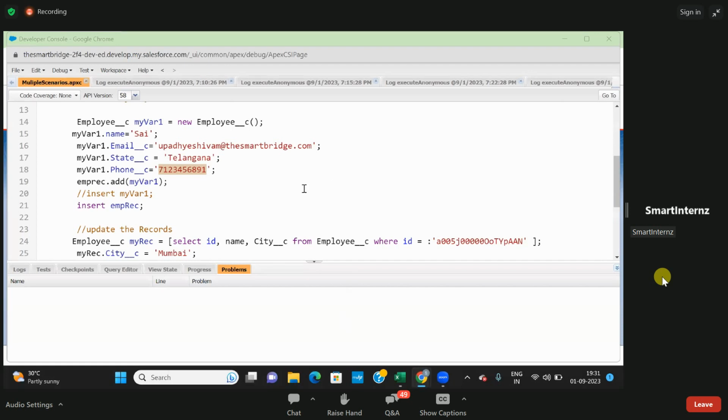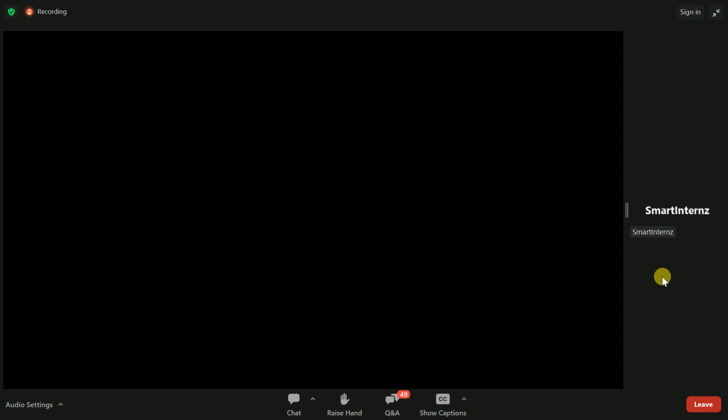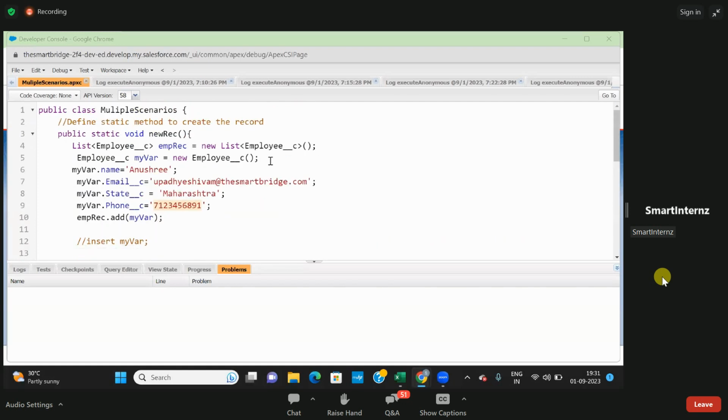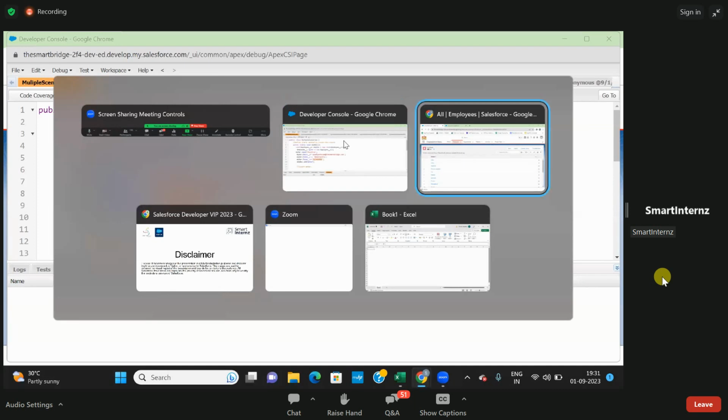Now we are done with the DML operations and SOQL part, and we have seen how we can insert the records as well, right? So now we'll start with the trigger part. Okay, we'll start with the trigger parts. Now let's move to the slides over here.